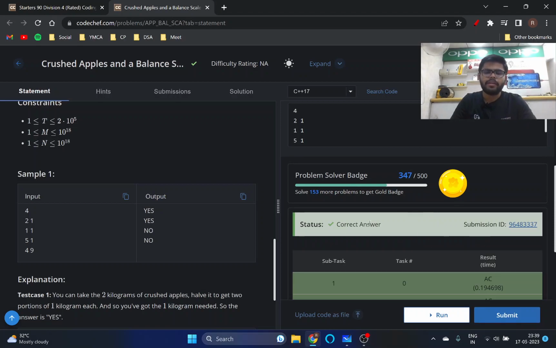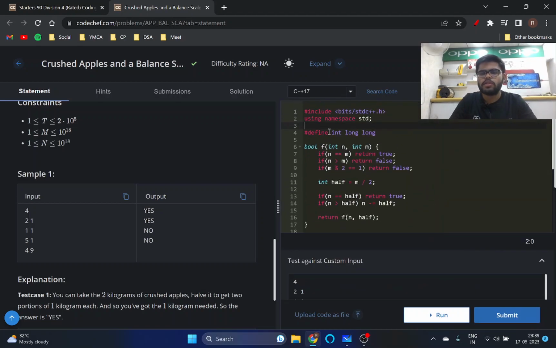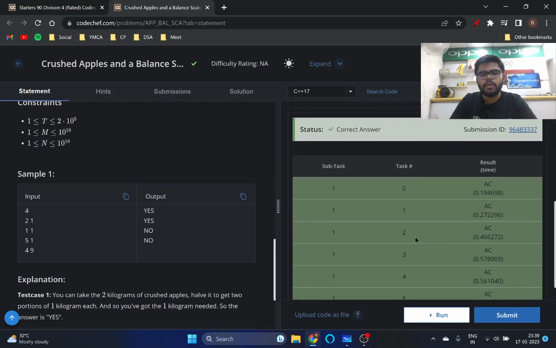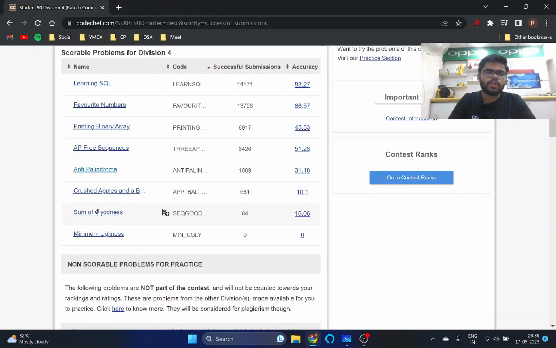So it got accepted, and the problem in our code was not using long long int, and that's a mistake which happens quite a lot of times when you've been writing the code from scratch.